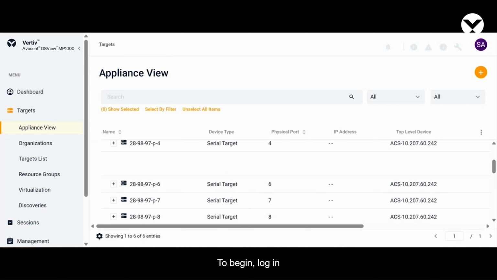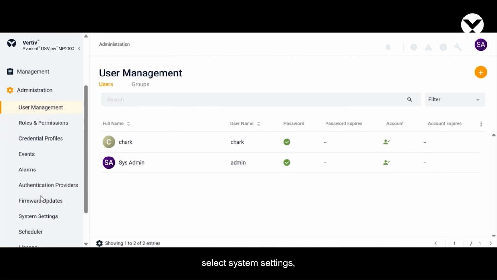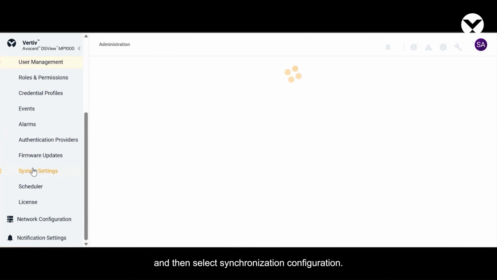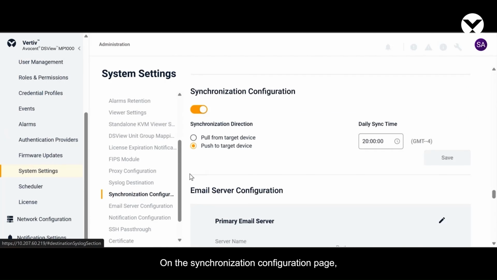To begin, log in to the MP1000 web interface. Navigate to the Administration tab on the left-hand side, select System Settings, and then select Synchronization Configuration. On the Synchronization Configuration page, change the radio button to Push to the target device.